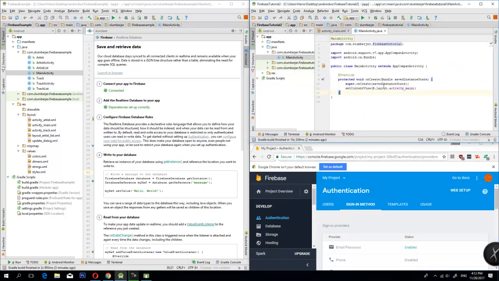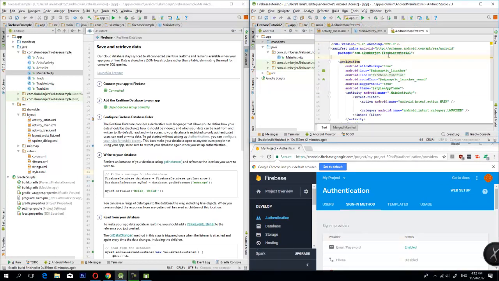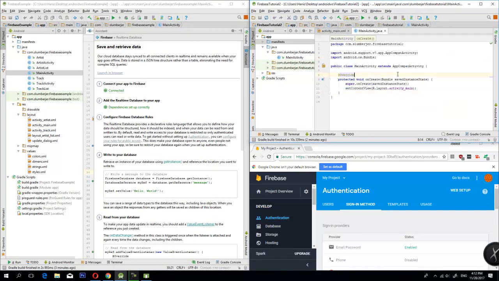Okay, we're going to move back to the programming. The first thing you need to do is add the internet permission for users. Okay, that's it, close the manifest. And we're going to start with Firebase authentication. So the first part is authentication.